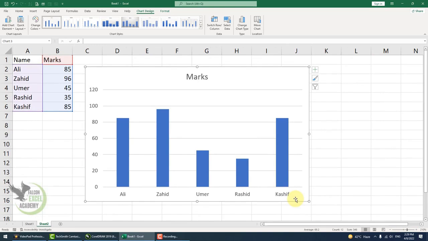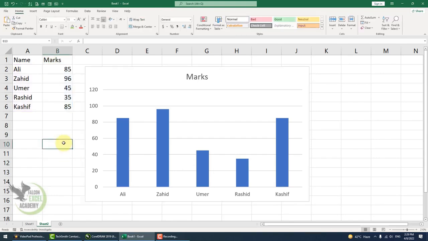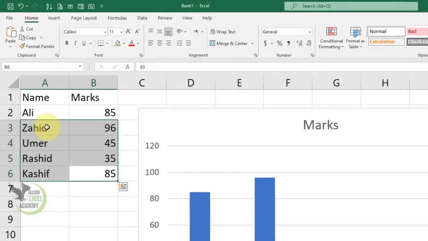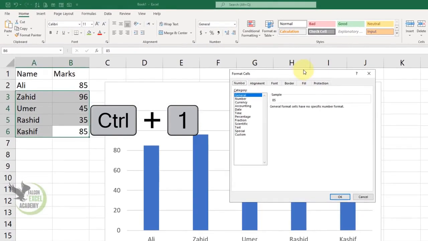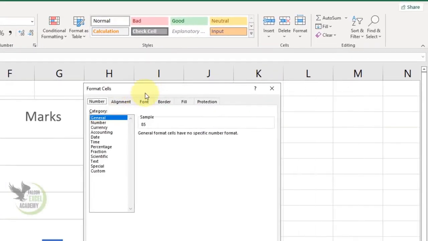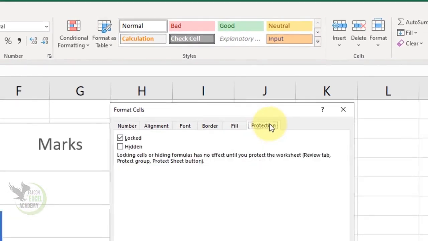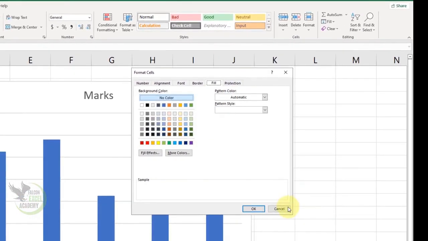After that, next we are going to learn about Control 1. If you want to open the Format Cells box, meaning if you want to format the cells, apply borders, change the font or apply styles, you will find almost all the formatting options for the sheet there. So what you do is select the data here and then press Control 1. As soon as you press Control 1, the Format Cells box opens up in front of you. Here you get options for numbers, alignment, font, border, fill, protection. Everything is available here. So by pressing Control 1, you can activate this command.